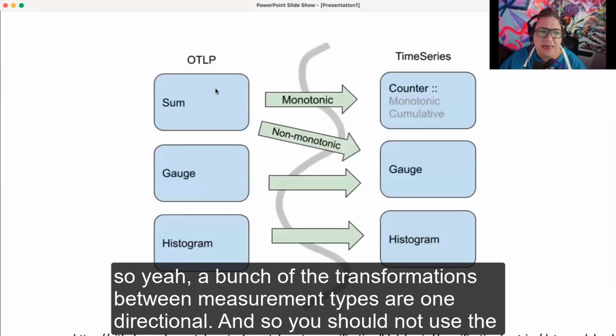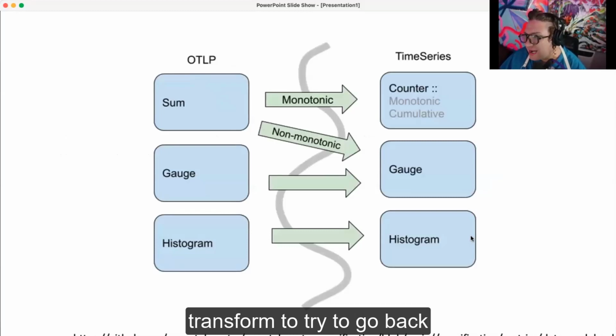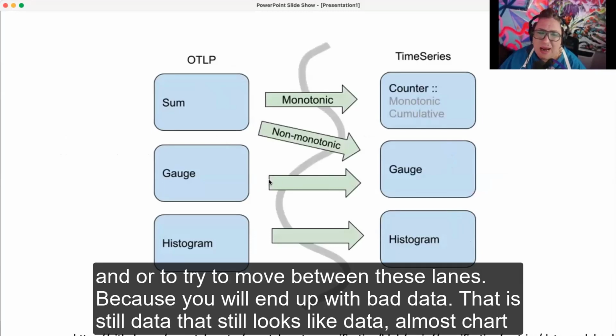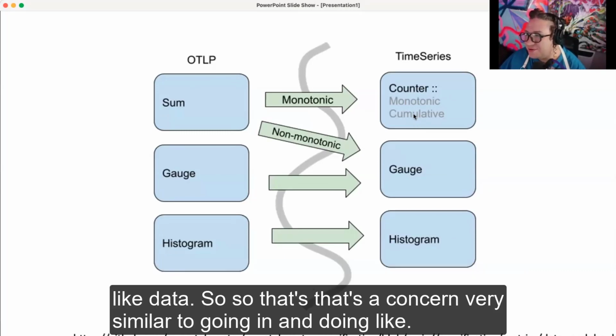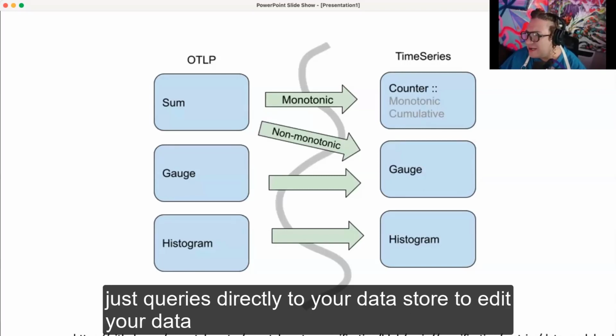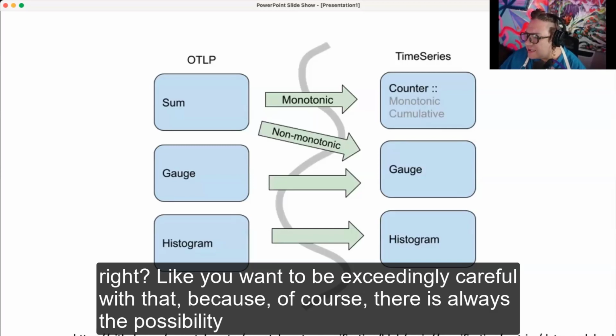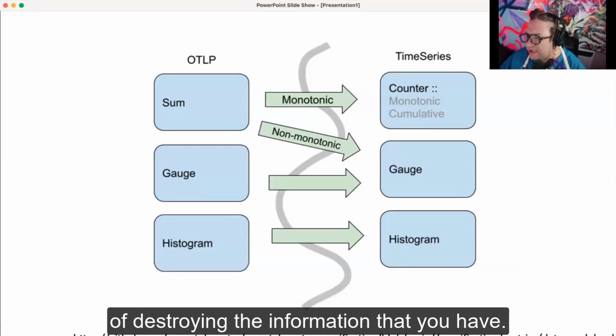A bunch of the transformations between measurement types are one directional. So you should not use the transform to try to move between these lanes, because you will end up with bad data that still looks like data and will still chart like data. That's a concern, very similar to running queries directly into your data store to edit your data. You want to be exceedingly careful, because there is always the possibility of destroying the information that you have.